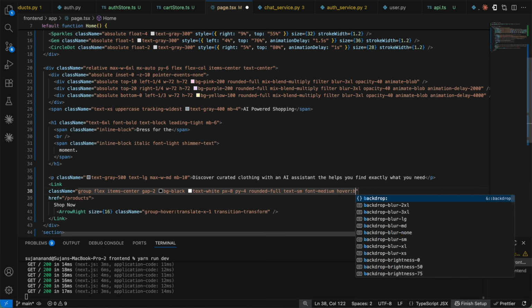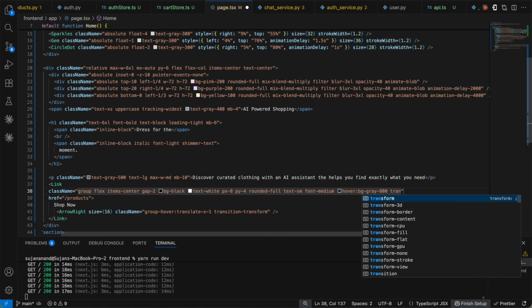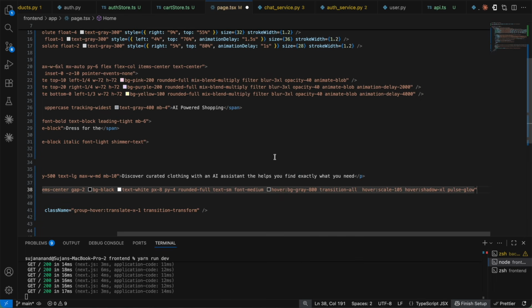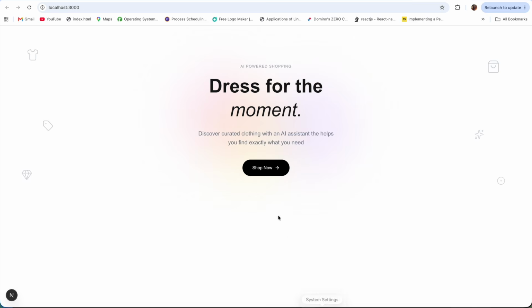If I hover over it, it's going to be bg gray of 800. Transition is going to be all, and I'm going to say hover scale as well as pulse grow. You can take a look at this. Save the file. Let's check it out. Just like that, it's looking super clean. Okay, so yeah, this part is done.